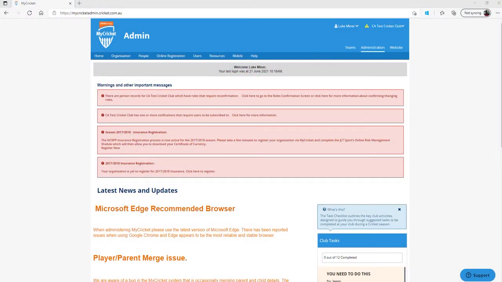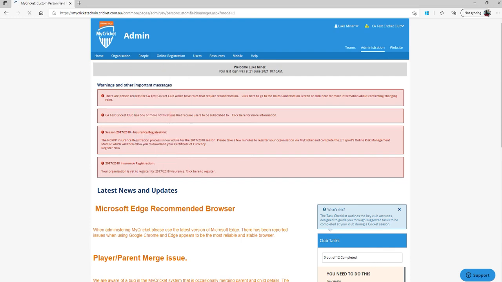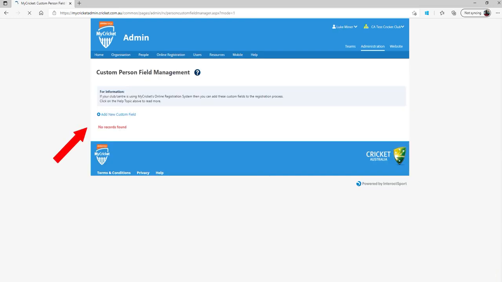Custom person fields, also known as custom questions, allow you to create your own questions to insert in your online registration form. In the Administration tab, select People and then Custom Person Fields. We currently do not have any custom questions we wish to ask our participants, so we will select Add New Custom Field.